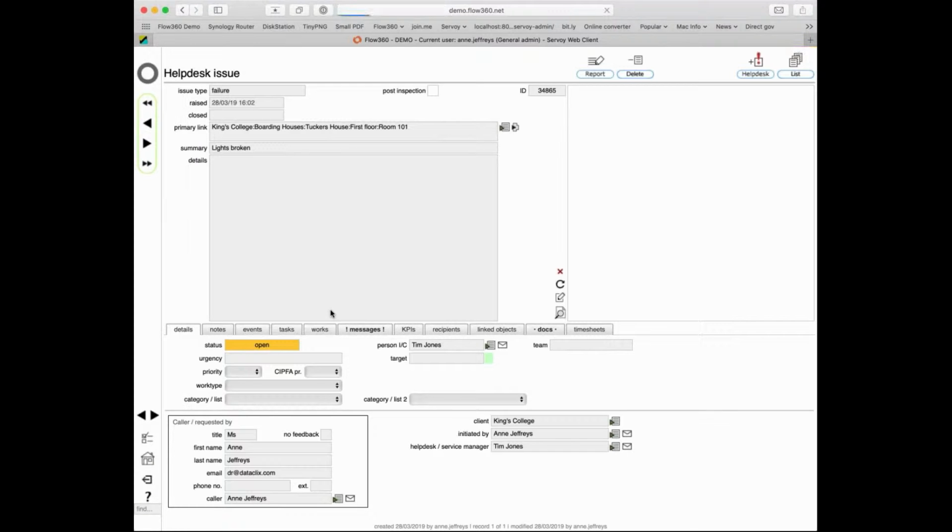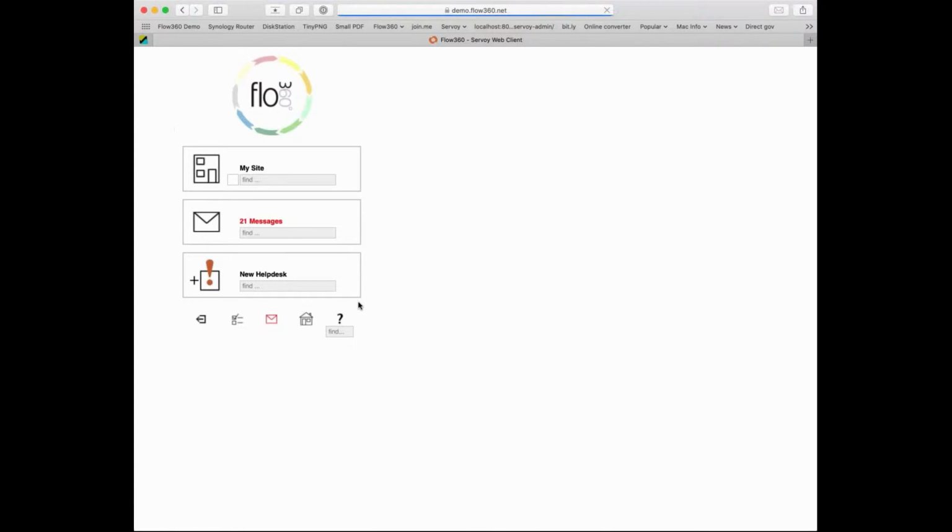Now, what happens if we want to go to a room location first and then log an issue from there? Up until the last release of Flow360, in order to search for a location, you would have to go to the My Site button and use the quick search under your site name. We've made a small change, which means that you can now actually search for locations directly from the new Helpdesk issue button as well. Effectively, it does the same.